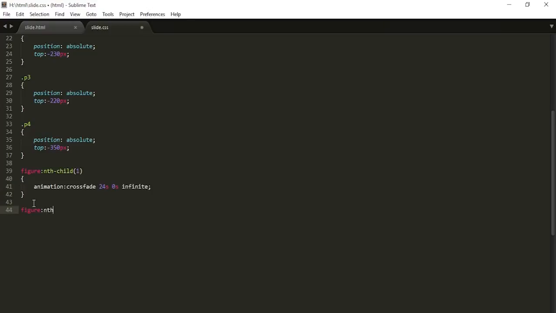Now we just select the nth-child second element and do the same thing but with a different delay. Select this, copy it, put it 6 seconds. Now actually here's the math. It is a 24 second long animation with 4 images, so each image should animate for 6 seconds, right? So the delay is going to be 6 seconds, and it's going to add up as we go from the first child to the last child.